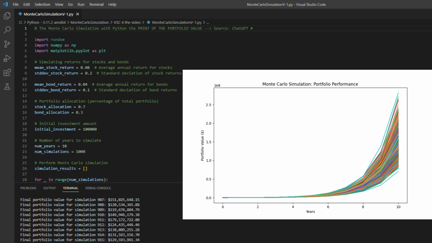What do you think? Would you like to try this ChatGPT code as well, to reproduce this simple Monte Carlo simulation on your computer?